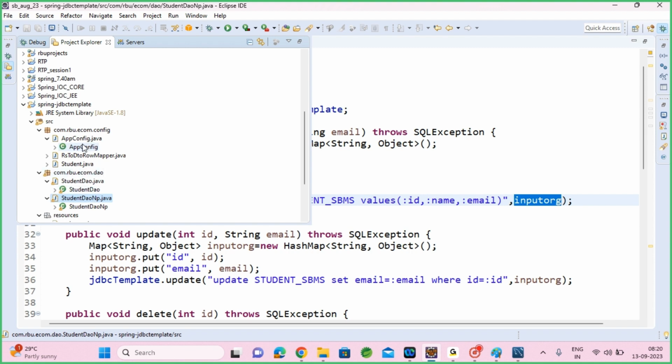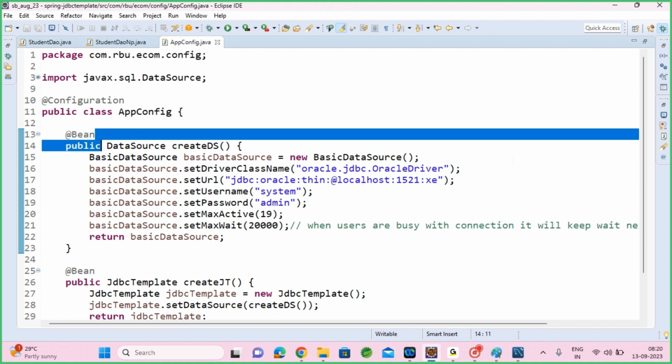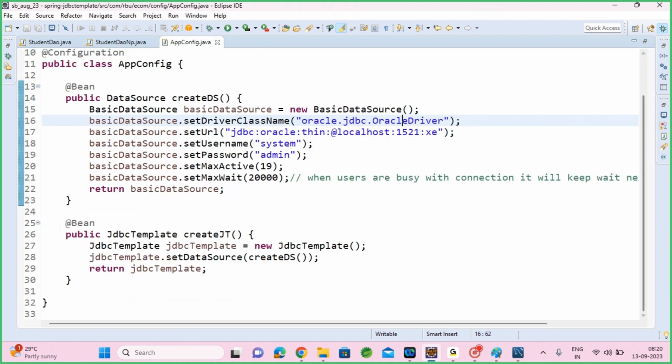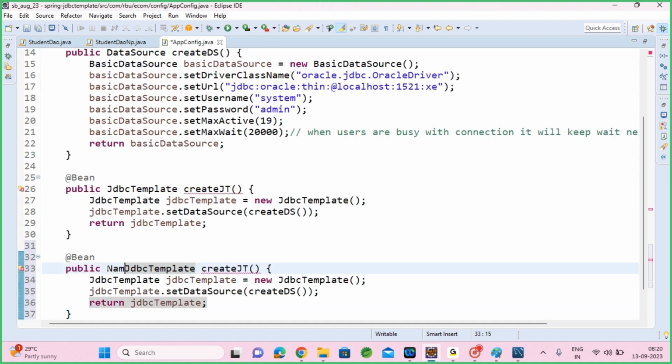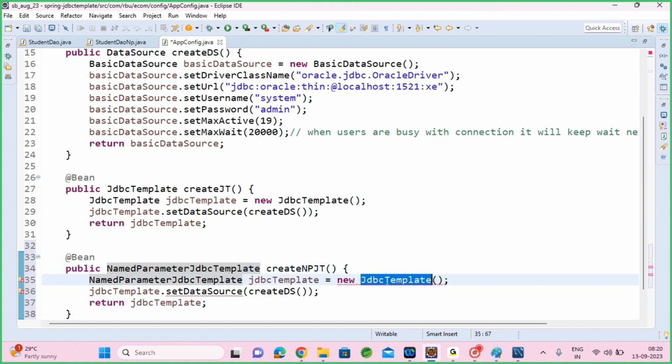And this named parameter template is not created. So here you need to create one more bean, named parameter JDBC template. Create named parameter JDBC template: named parameter JDBC template equal to new named parameter JDBC template.